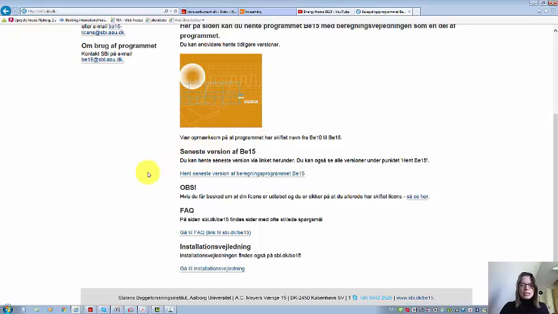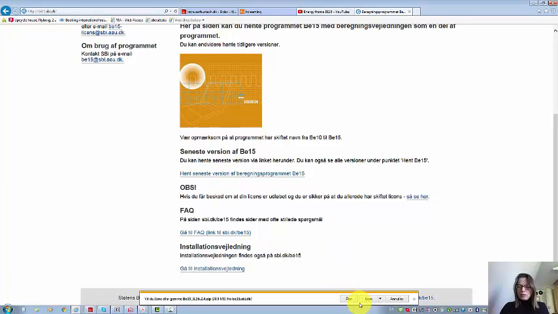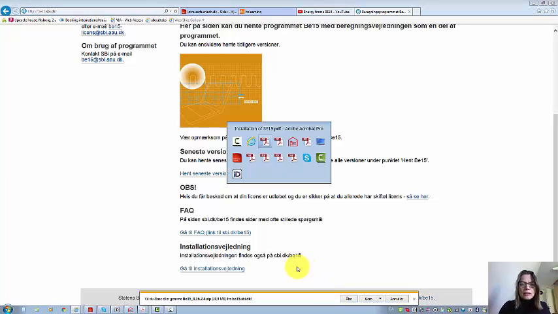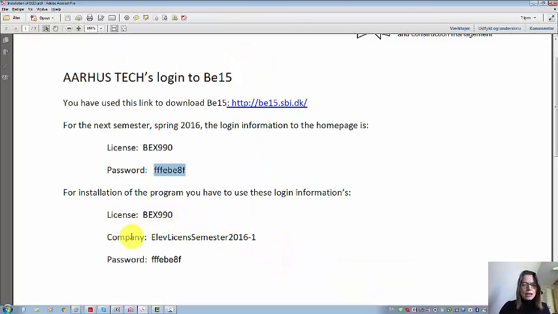Then, down here on this page, you need to go down to this link here, "seneste version" (latest version), and click on that, and then you can either open or save the program. And when you have done that, then you have the license and company and password for installing it.